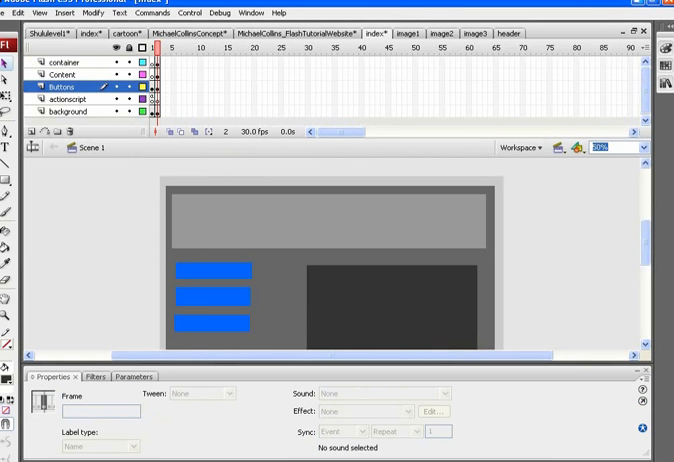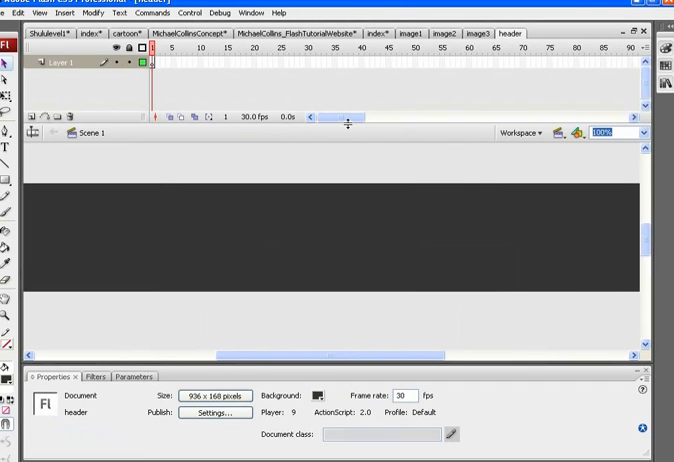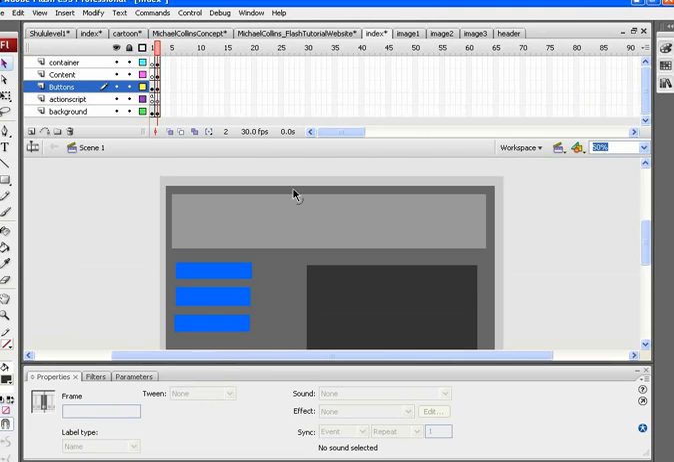What I did is I created a header Flash file. I forgot to add it the same way we did it for image 1, image 2, image 3. It's the same way. Just go to File, New, and create another one, and do it the same. Make sure it's the same size, the same dimensions as the one in the index one.